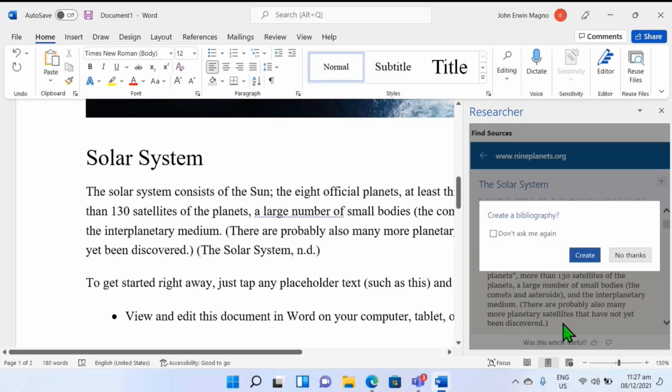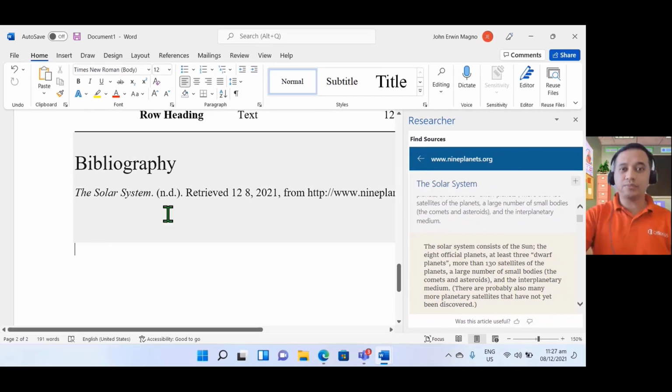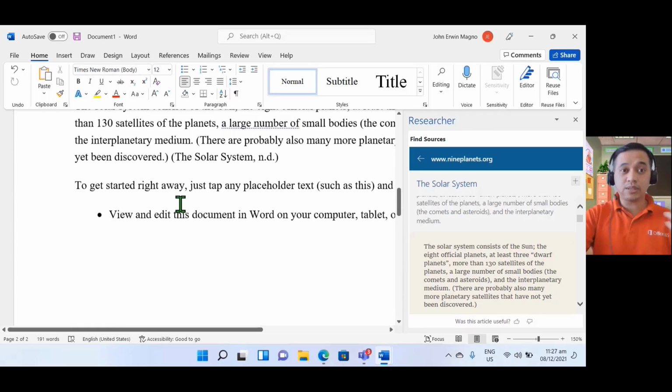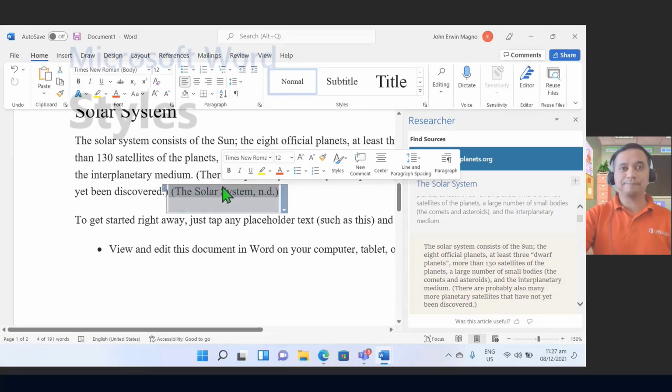And what's really nice here about Microsoft Word is it would also give you that suggestion if you want to create a bibliography. Of course, when you do research, nandun yung mga resources. So what you need to do is just simply click on create. And then there you go, nandito na yung bibliography mo. And if you go back dun sa part ng solar system natin, nandyan na yung citation natin.